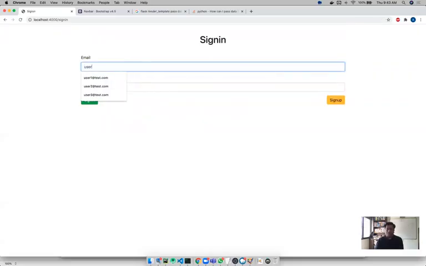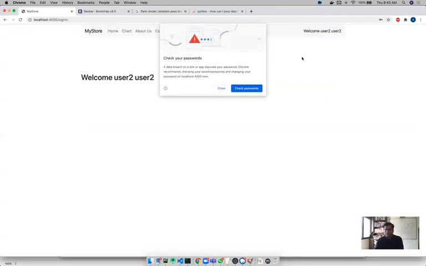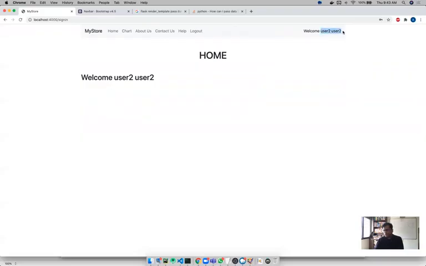Let me use user2 now. I'm sorry, not user1, it's user2 now. User2's password is also test. And if I say sign in, you see it dynamically shows user2. Here also it shows user2. So whoever is logged in, I'll see that user's name there.